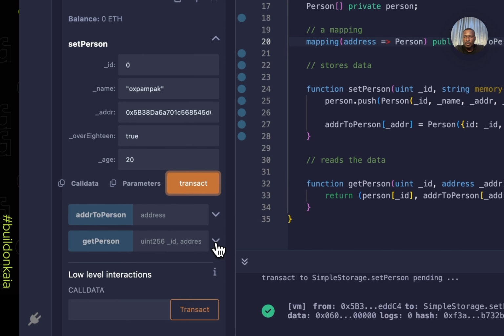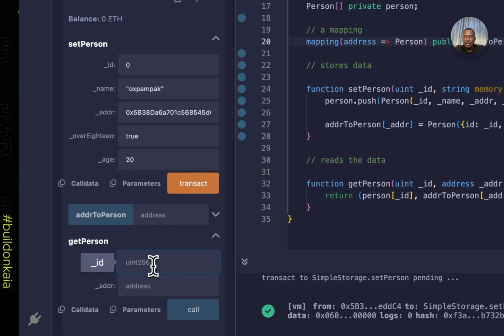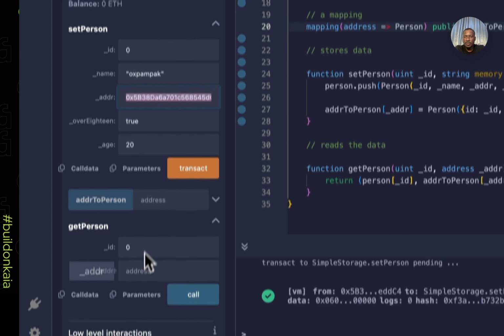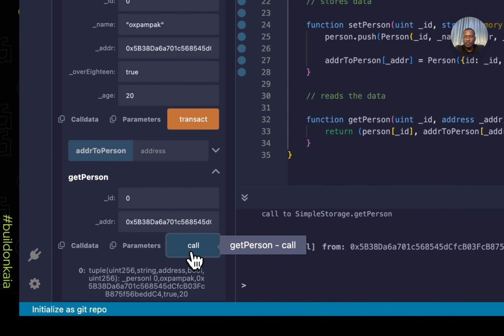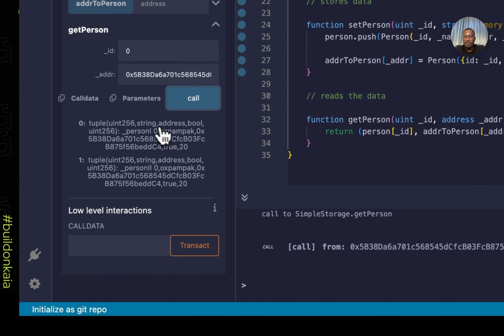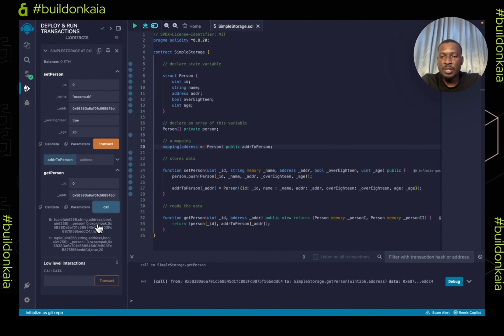So when we try to get person, right, we call the ID 0 as we have stored here, and let's copy the address and let's call. So it basically returns what we stored using the array and also what we stored using the mapping. Person with ID, the name, the address, over 18, and also the age, right?